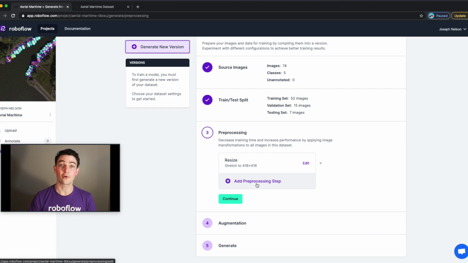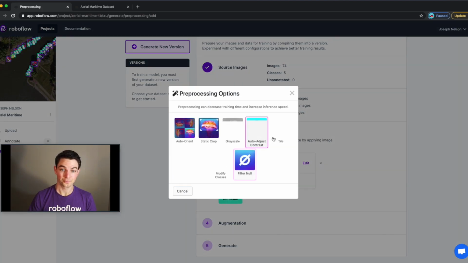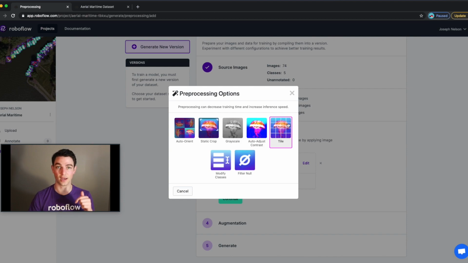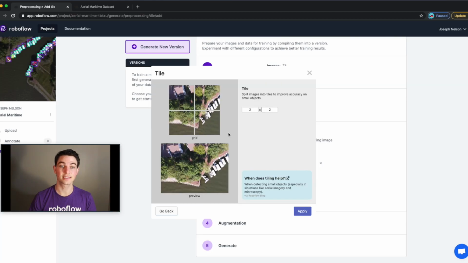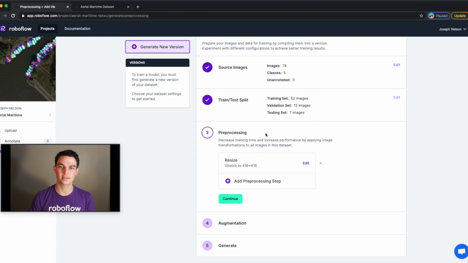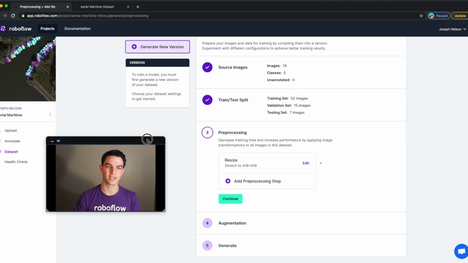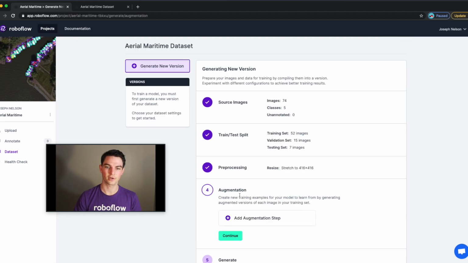When you have aerial data in particular, one pre-processing step that can help a lot, and we have this in the comments as well, for dealing with small objects is tiling, which breaks your images into smaller subcomponents. So if I made a 2x2 tile out of my preview, I would get this grid image like you can see on the top. I'm not going to apply that step just for today's example. I'm only going to focus on augmentation, but I did want to call that out. So let's go ahead and continue and go to augmentation.